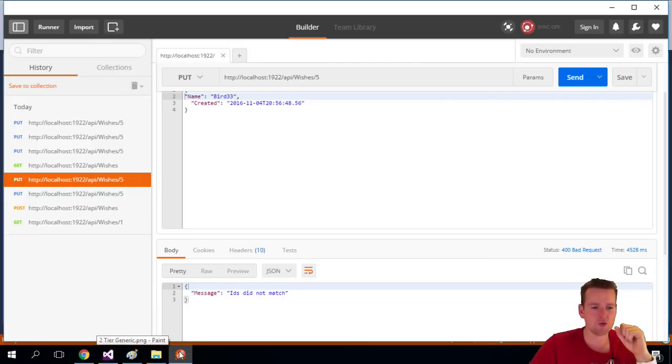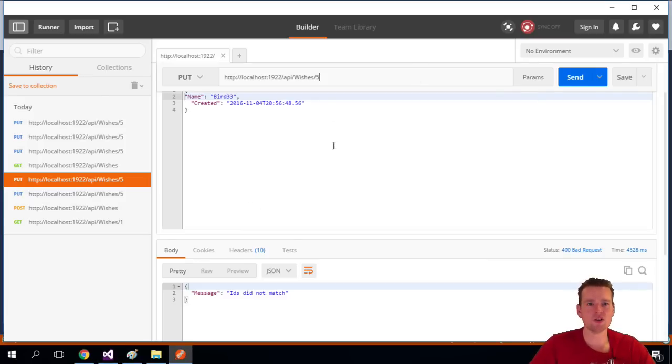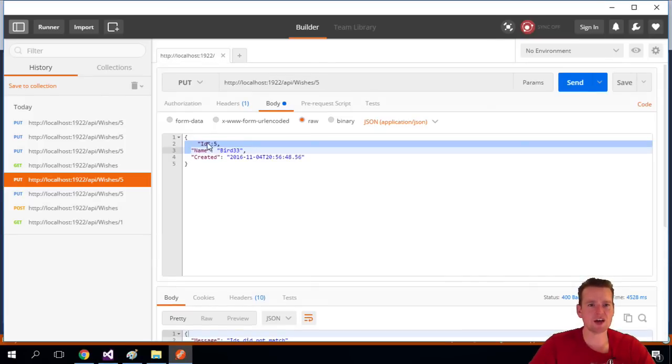IDs did not match. What? Why did we get that back? Because we added that inside our controller. If the wish ID is not the same as the ID in the URL, you get it: IDs did not match. Why is that important? Well, that makes sense because I want to make sure the object I send into update is actually the same one that I want to update, so I don't update a wrong object. So it's just an extra security.